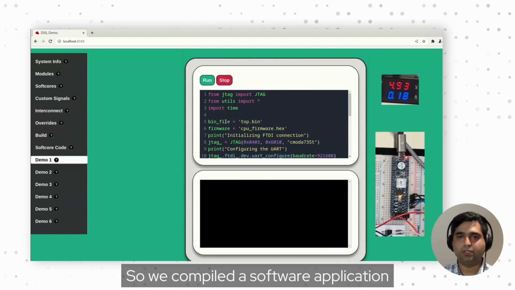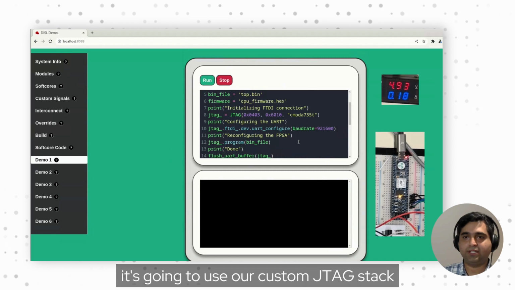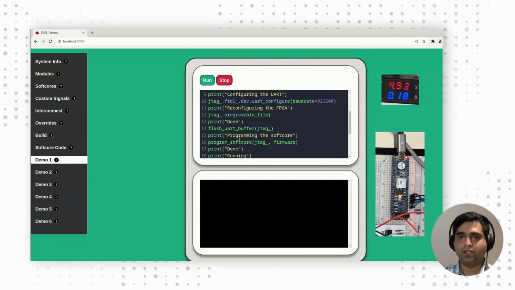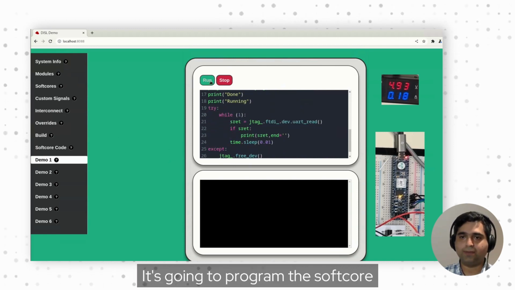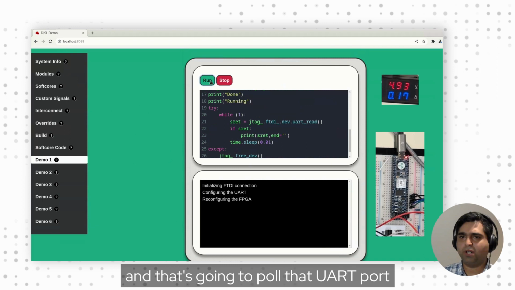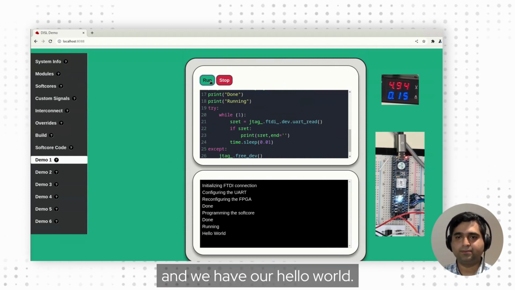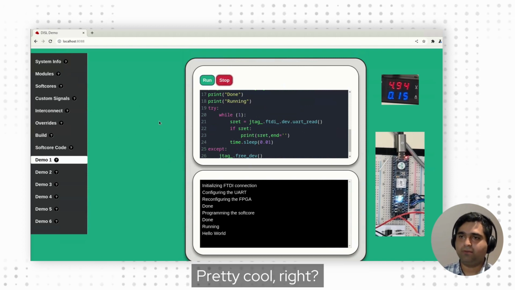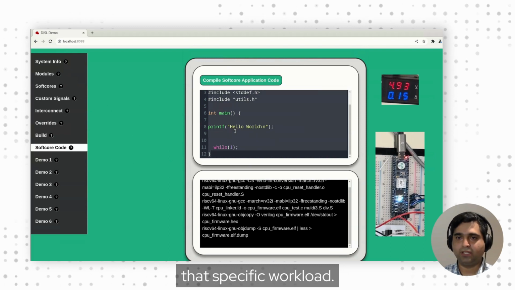So we compile the software application, and this is the Python script that's going to run on the host. What this is going to do is use our custom JTAG stack to program the FPGA, to configure the UART port. It's going to then clear the UART buffers. It's going to program the soft core, and that's going to poll that UART port to see if something comes over from the FPGA. So we're going to run that, and we have our hello world. Pretty cool, right? We run an application without actually writing the hardware for that specific workload.